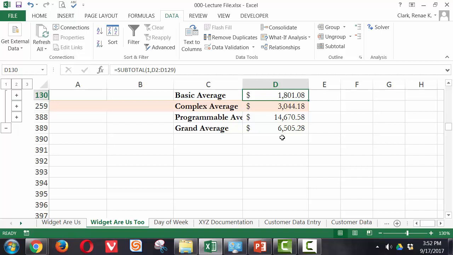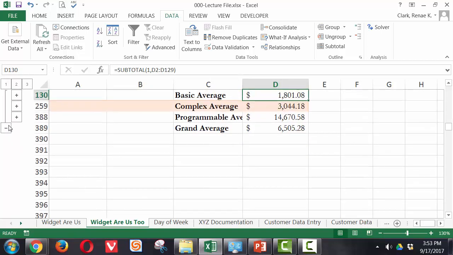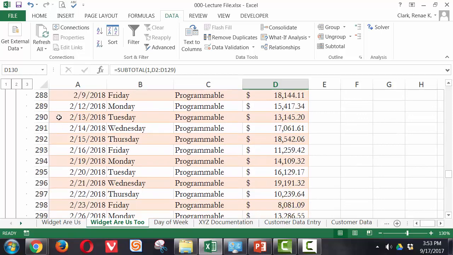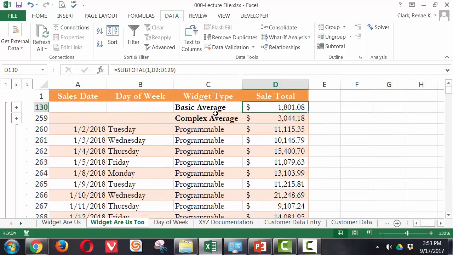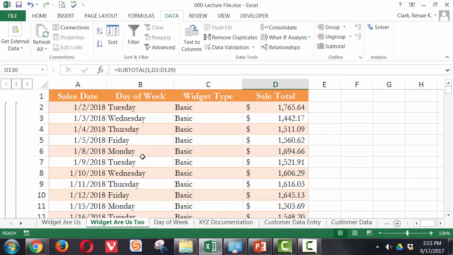I can roll that up by clicking on the 2, and I now see just the basic average, complex average, programmable, and a grand total average. So each of the categories, and you can see overall what the average is. I can roll it up further, or I can use the plus sign and roll it out. I can use these independently, and so I'm just seeing here the programmable details, but not the basic and complex. Or I can go back to where I'm seeing just this or all of it.